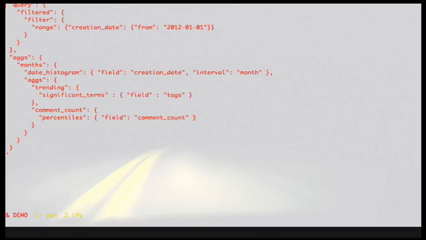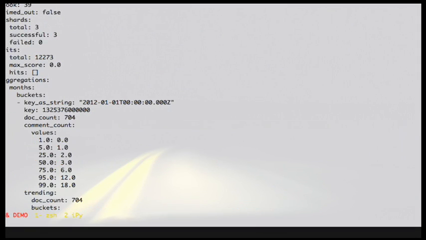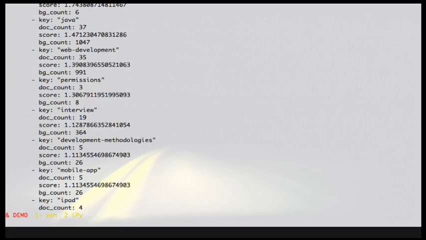And one last that I have prepared is the significant terms aggregation. And also, just to make it more interesting, I also included percentiles, just to show off that we have them. And this aggregation, what it does, if I run it, is, again, we are defining things into buckets, in this case, again, per month, and you can see the result of the other aggregation, which is the trending. So sort of the significant tags that are significant for this month.